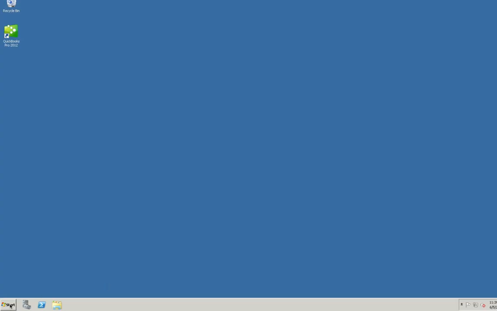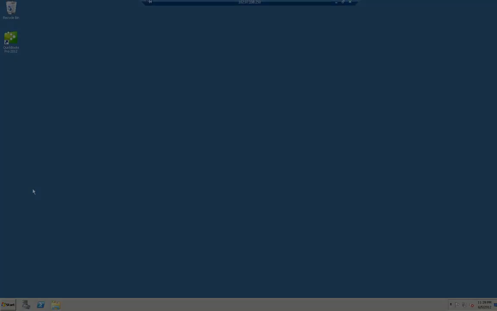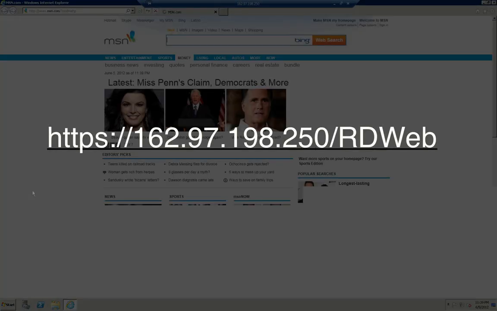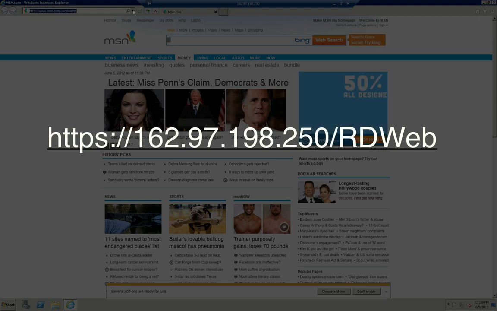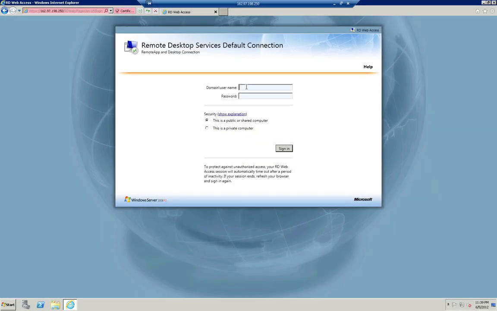In this section, we will learn how to connect to your hosted QuickBooks server using Internet Explorer. Open Internet Explorer and browse to your IP address. For example, https://162.97.198.250/rdweb. Enter your username and password. Click Sign In.